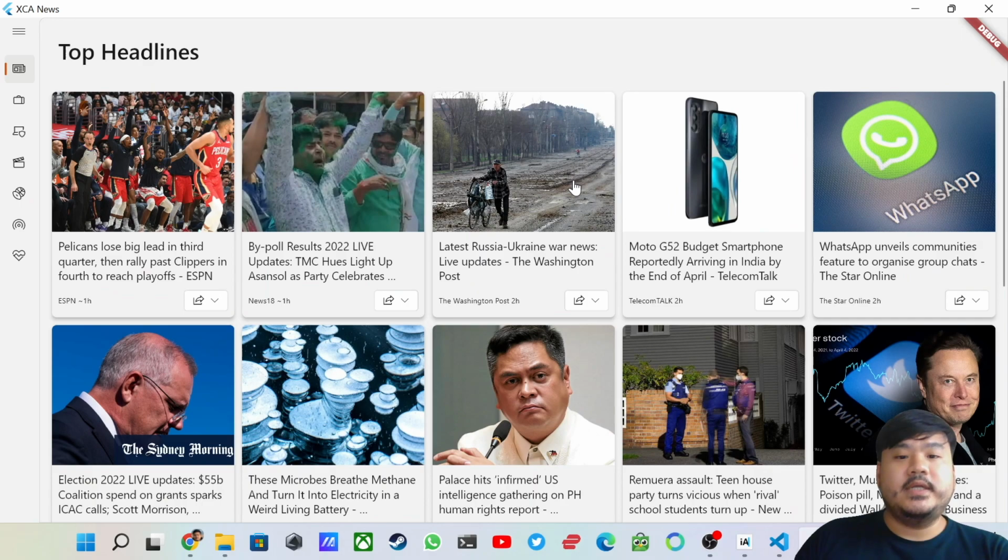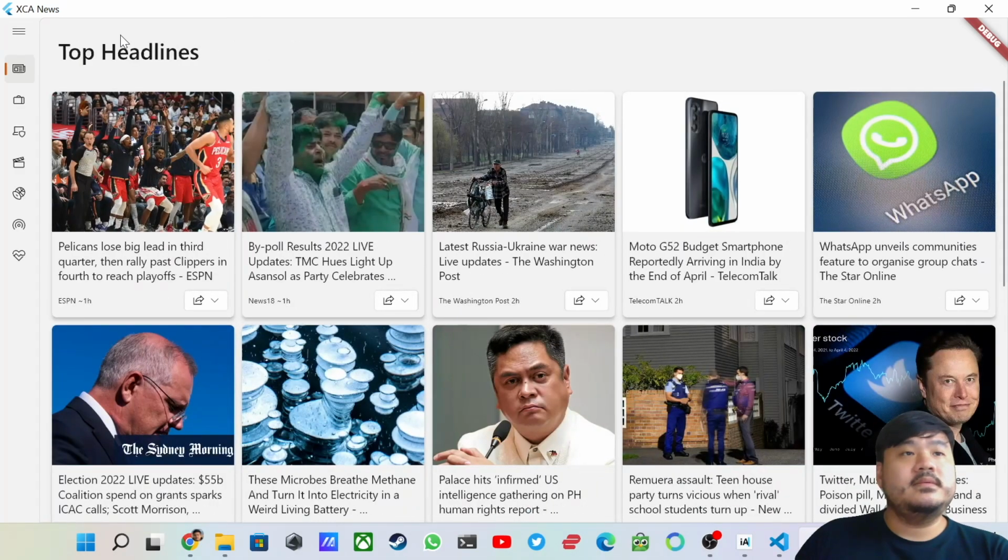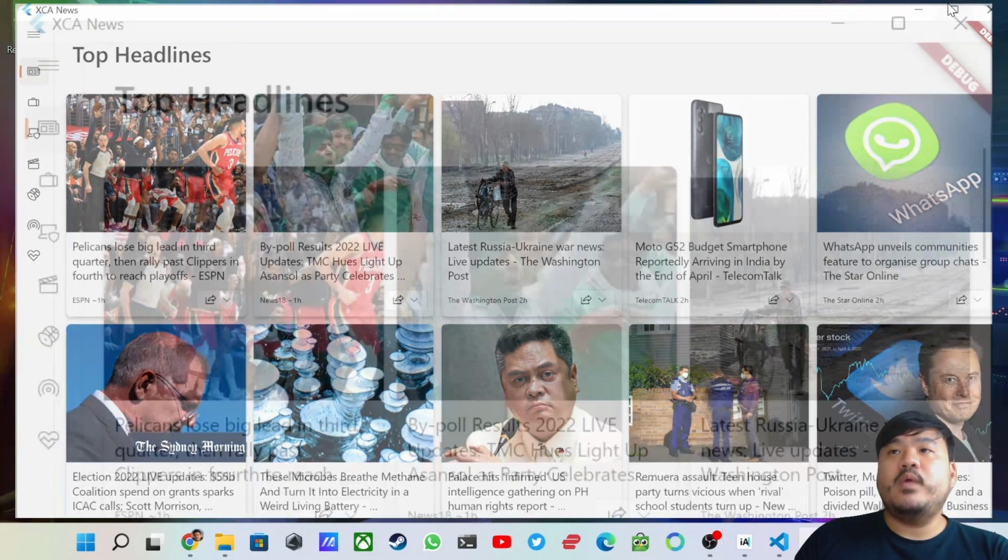Okay, now let me show you the demo of the news app that we are going to build. Here it is. At the root, we have this sidebar navigation pane containing all the sidebar items. These are the categories: top headlines, business, technology, entertainment, and so on. We can expand and collapse this navigation pane, and the main content is presented in a grid-based layout containing this list of cards.